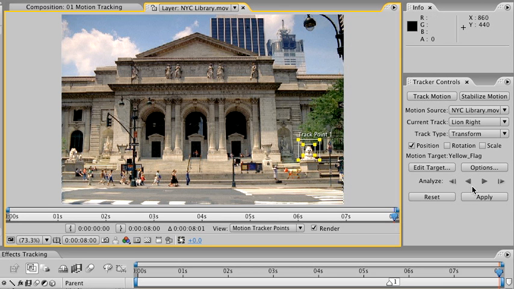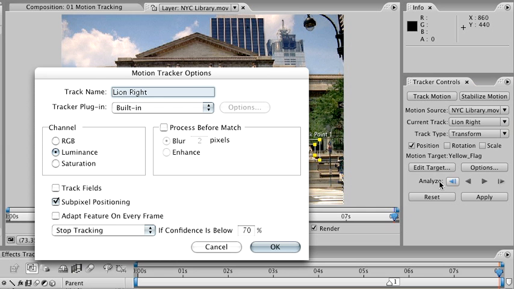I'll use the second button for Analyze, Continuous Backwards. Before I do this, however, I want to set up an option so that I can stop this if the tracking confidence falls below a certain value. So, under Options, I'll go down to the bottom, which allows me to stop tracking if my confidence falls below a certain level. Currently, the default is set to 70%.